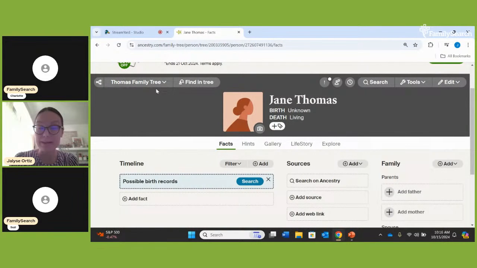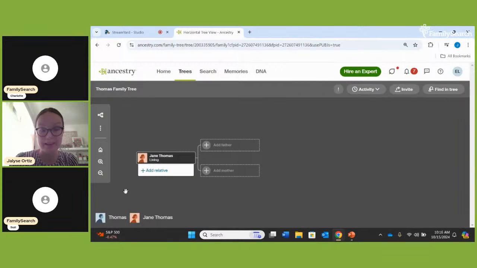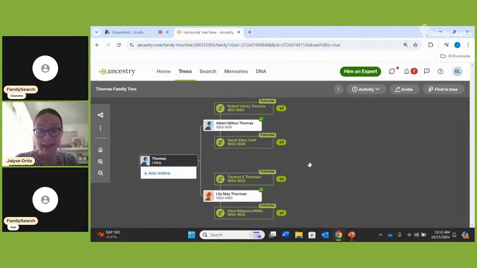I'm going to go back to my tree, so I'm going to select Thomas Family Tree, the drop down, and then View Tree. And then I'm going to select Thomas on the bottom left-hand side of the screen here to view my original tree. And these green individuals here are the suggested or potential individuals. So I don't know for sure yet if these potential individuals are the correct parents here.